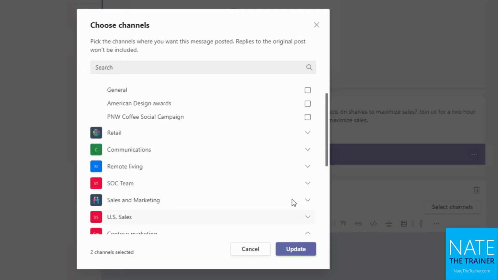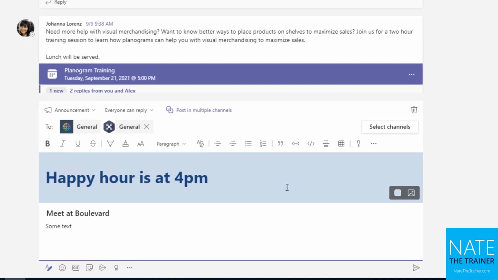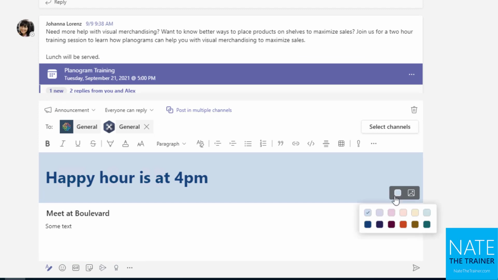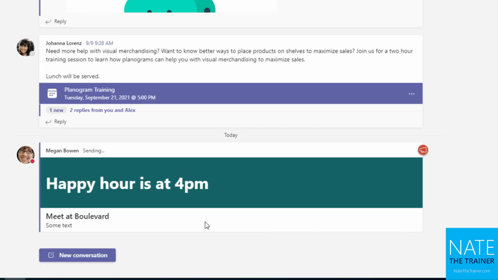So I choose all the other channels to which I want to make this same announcement, and I choose update. Now I might want to change that background color, I might want to use an image instead of a background fill, and when I'm ready, I click on the send button.